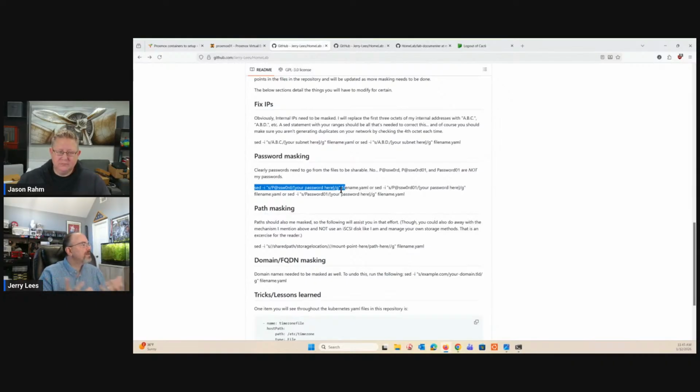A, B, C, D are what I use in the thing. So if you use a sed command to go through that and change the passwords, you'll be able to be successful in deploying into a Kubernetes environment the things that I've done.